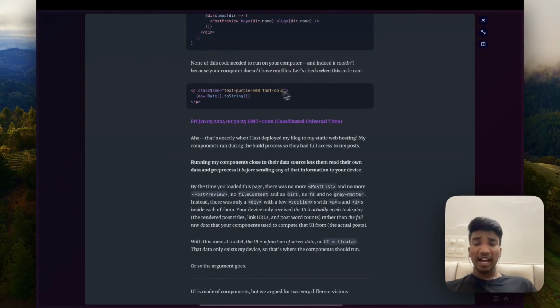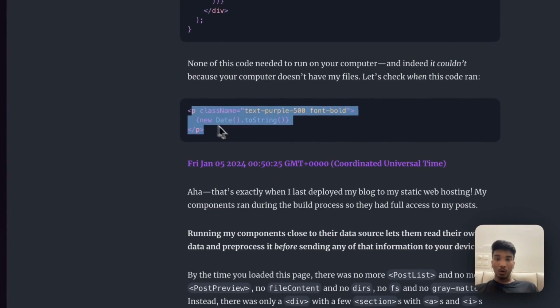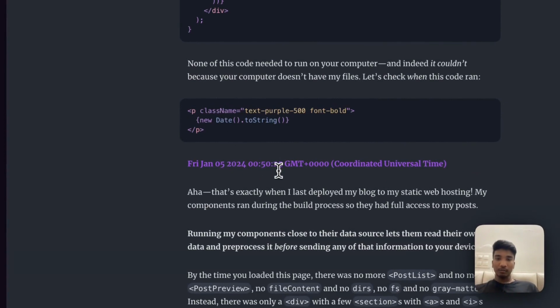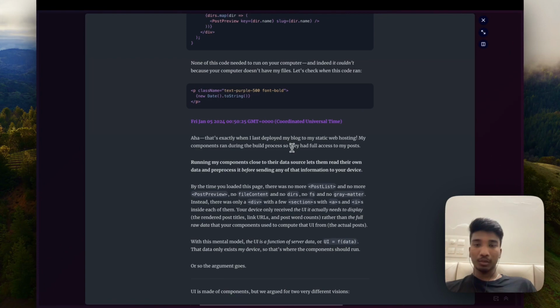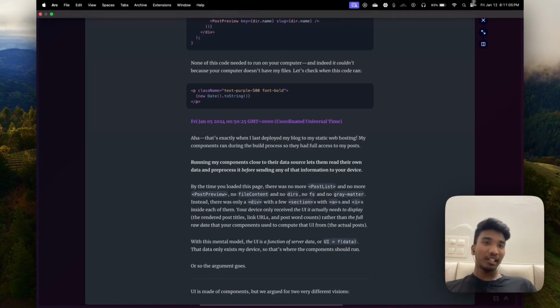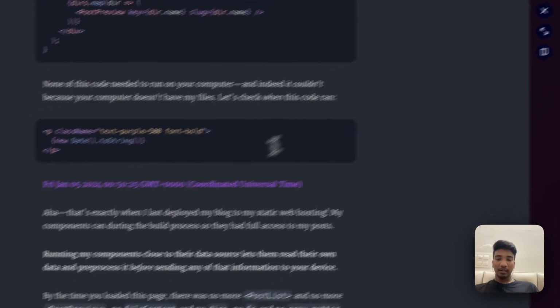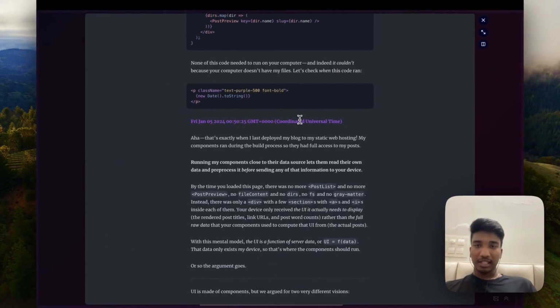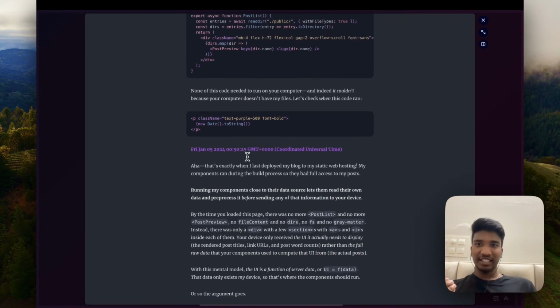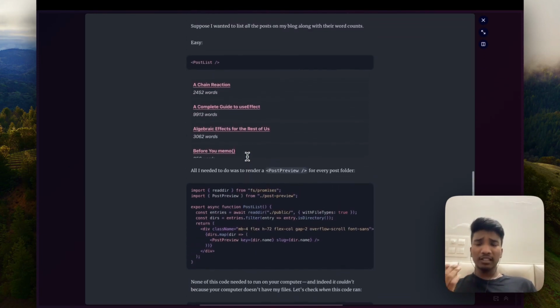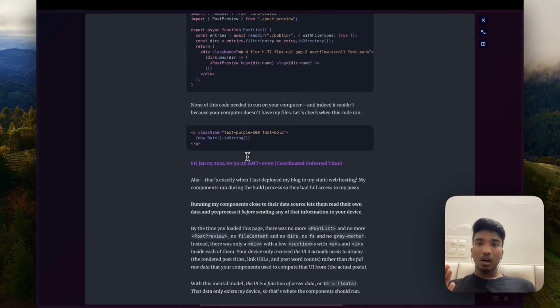So when did this code run actually? It ran on 5th January 2024, which is when he deployed this blog post to his web hosting. And you can see currently the date is 12 January, 8 o'clock, and I can even reload this page and the date will be the same. So basically what is happening here? Whenever you have server components, the static components are being generated from your server components and stored in your build file. Basically, these files are static right now.